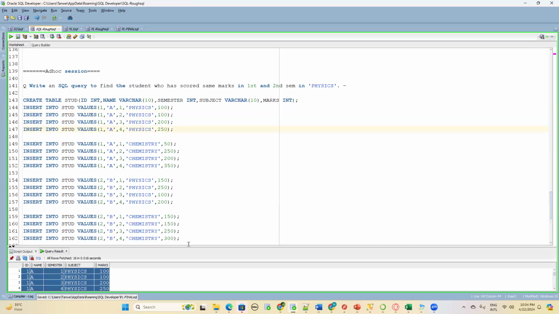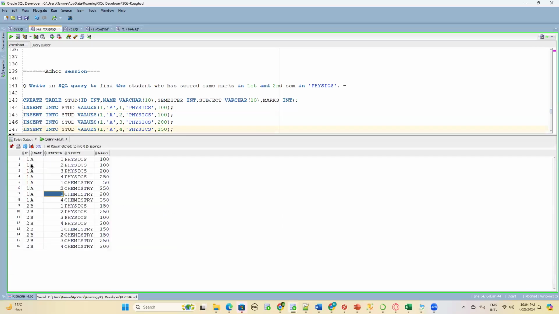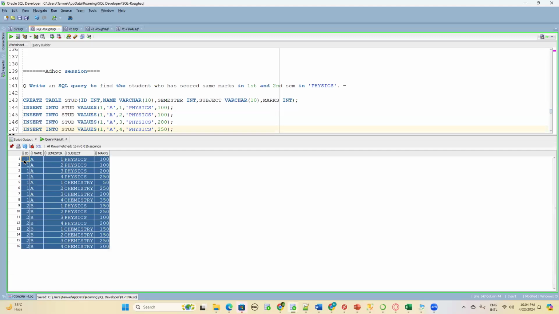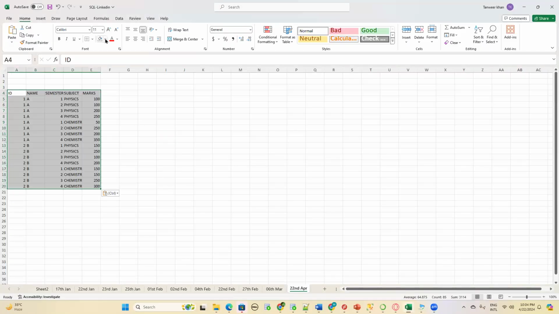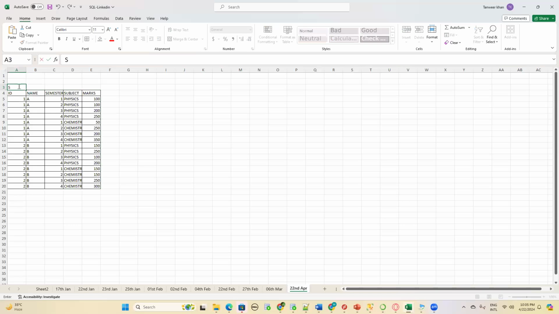Okay, so here we have this student table. Are you getting any background noise from mine or is it fine for everyone? It's fine. Fine, okay. So this is the student table.